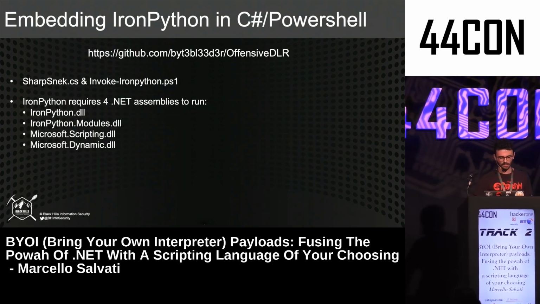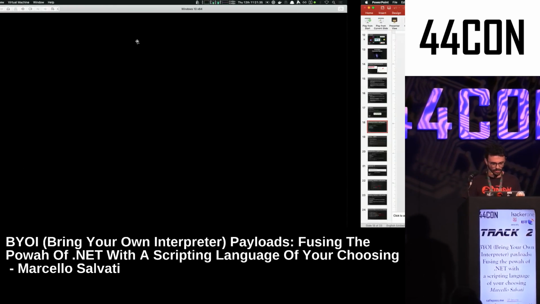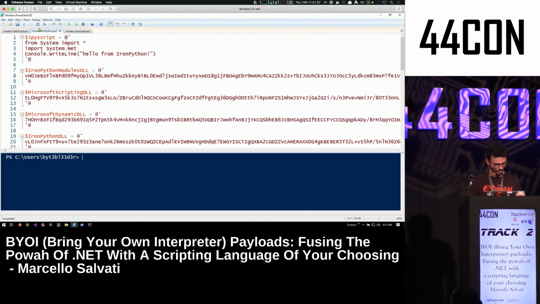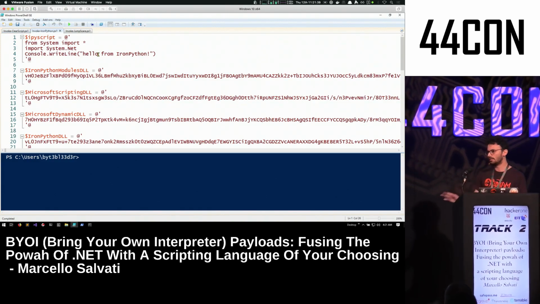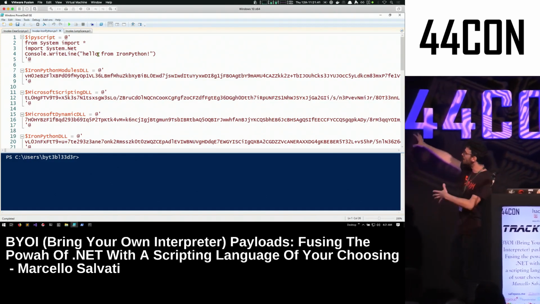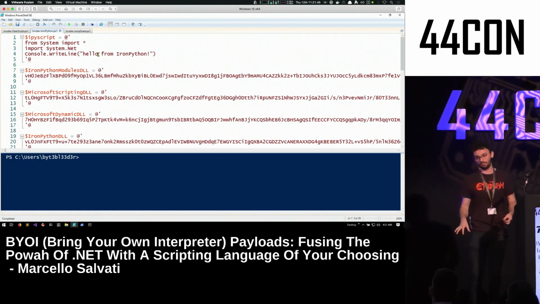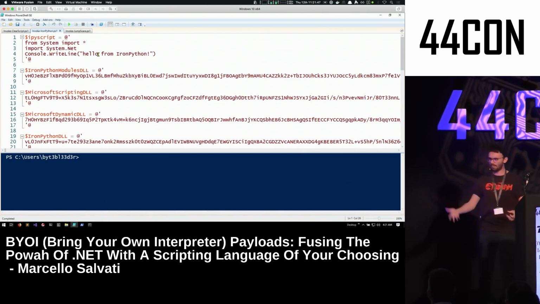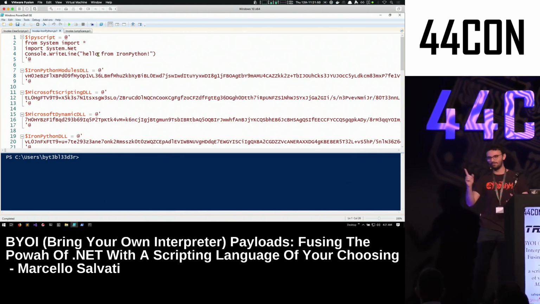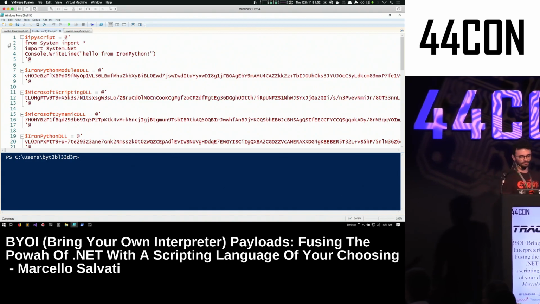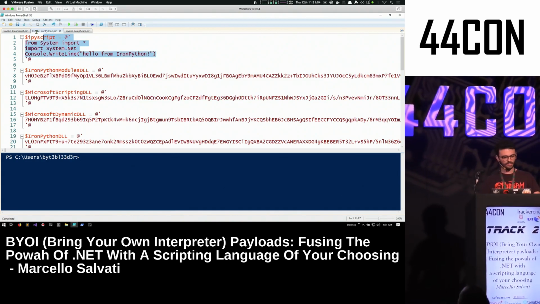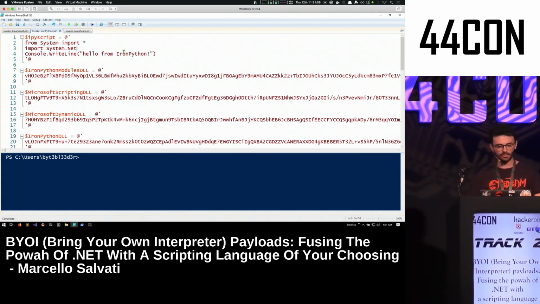Okay, so I'm going to be demoing invoke-IronPython here real quick. And this is a really, really simple example, okay? I'm going to be embedding the IronPython runtime within a PowerShell script and then executing Python code within the embedded runtime, okay? So this is just a little simple IronPython script that I'm going to be executing.